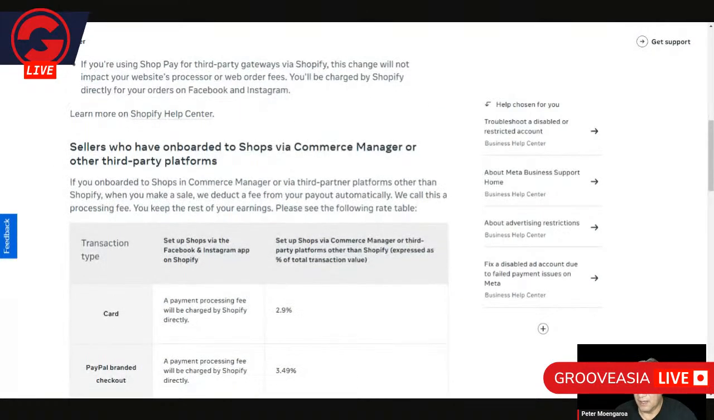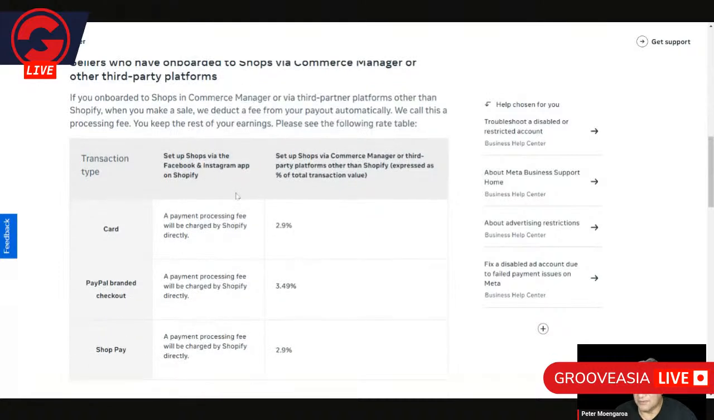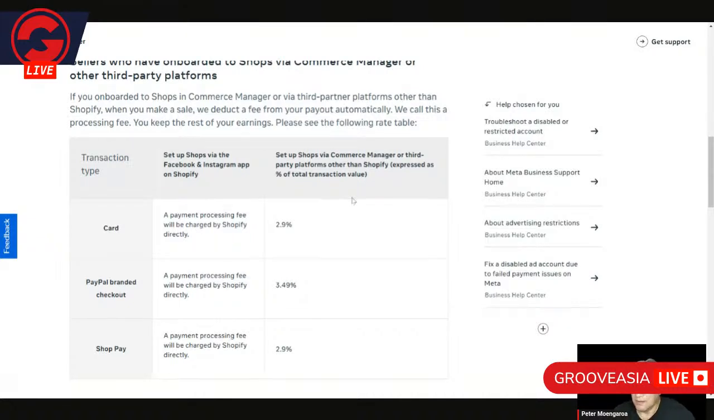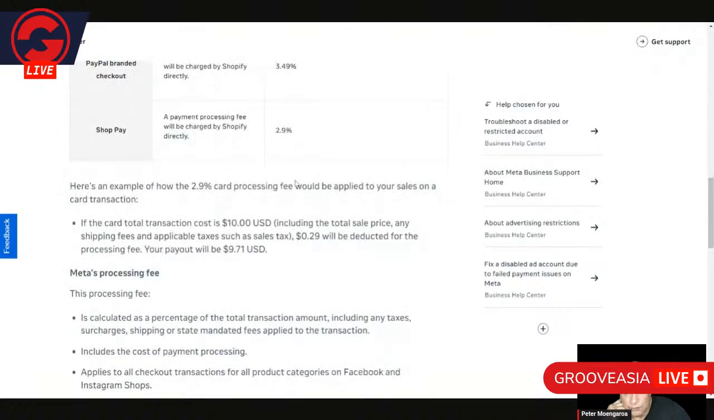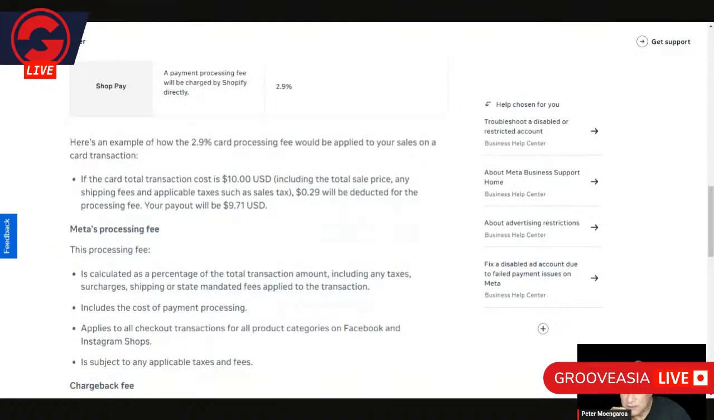Okay. What else have we got here? I think if you are on Shopify, and because there's that partnership with Facebook and Shopify, you'll be able to integrate it. Okay. All right. So, credit card. Okay. So we've got credit card payment system, which a payment processing fee will be charged by Shopify. So this is Shopify still. What else have we got here?